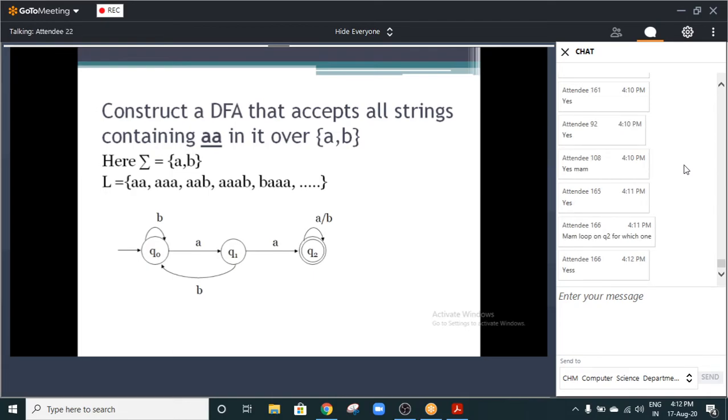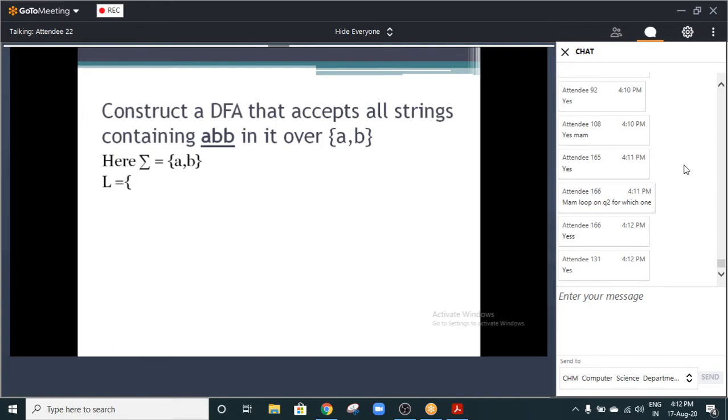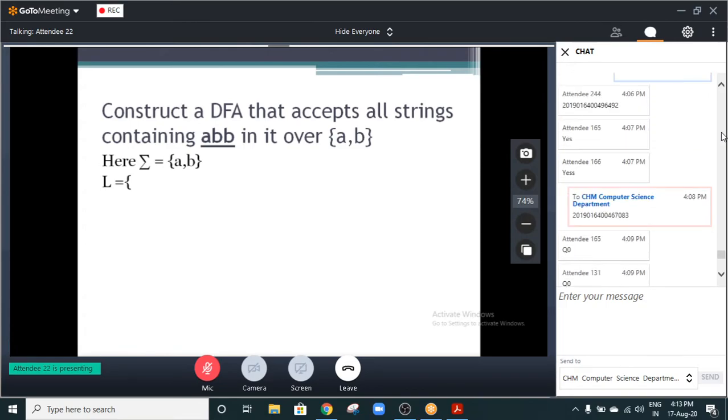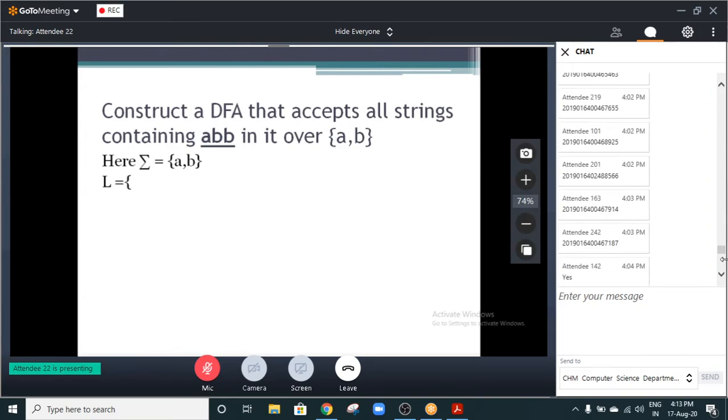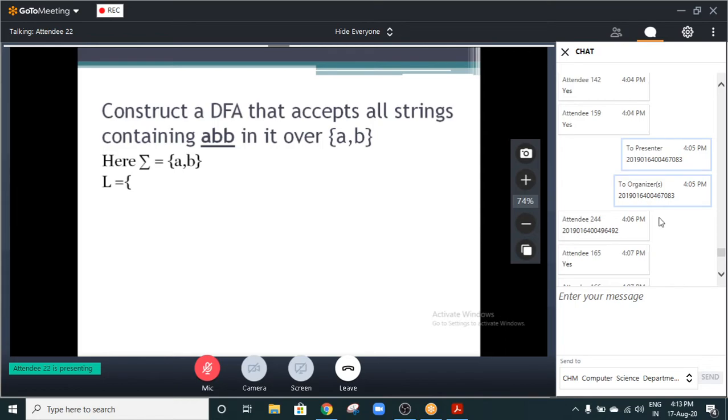Okay. Let's move ahead. I'm not giving you an example for the transitions here. You can take any string which contains AA and run it through your DFA, or you can take another string which will not contain two consecutive A's and try to run it through the DFA. Then you will be able to understand whether it will be accepted or rejected.